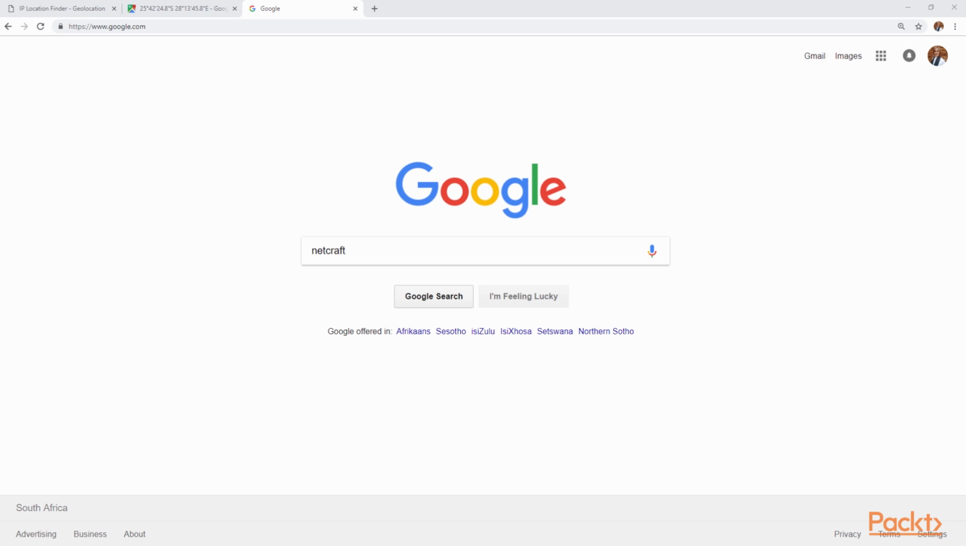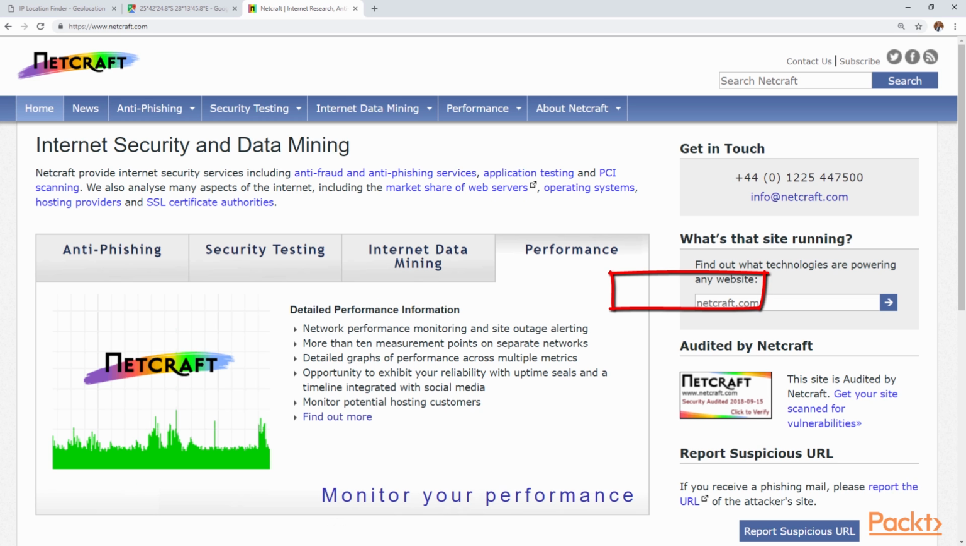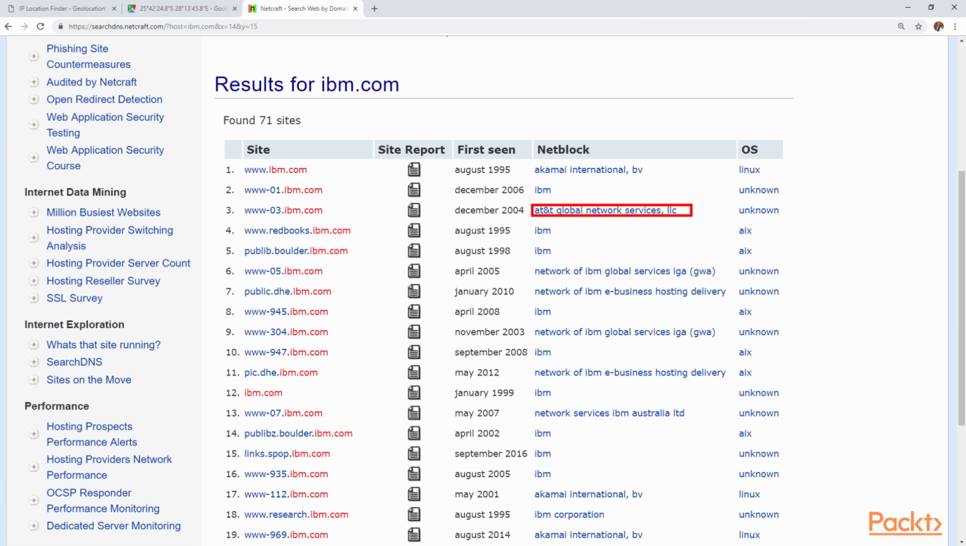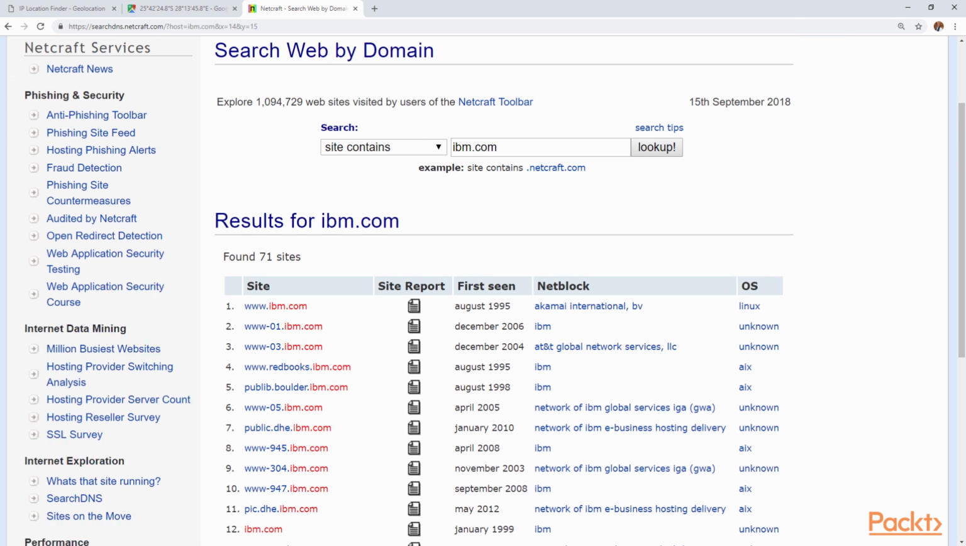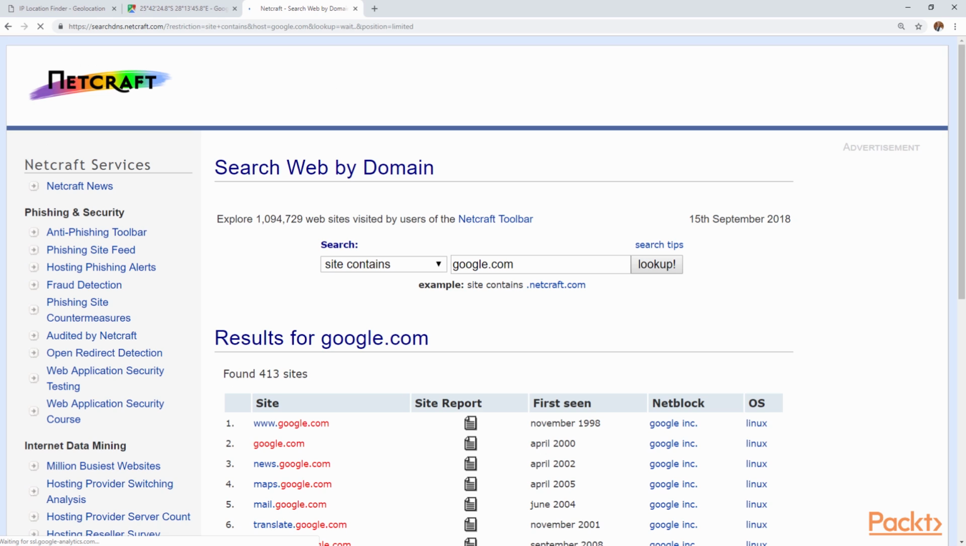Open up Google and search Netcraft. Go to netcraft.com and on the right, put in a server. Let's use IBM as an example. Now you will see that IBM is running Linux. Awesome, isn't it? Let's try another one. Let's go for google.com. Again, they are also running Linux.